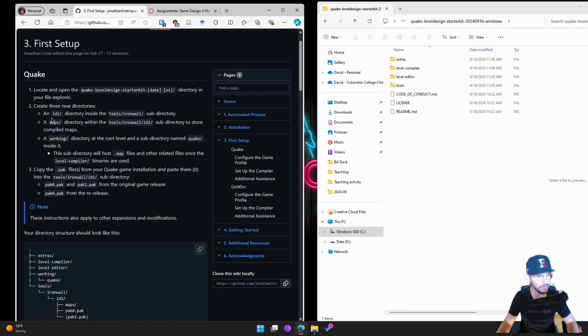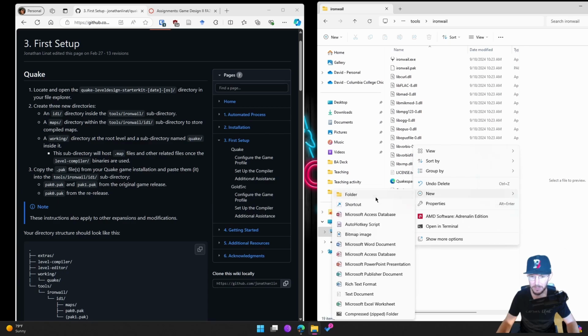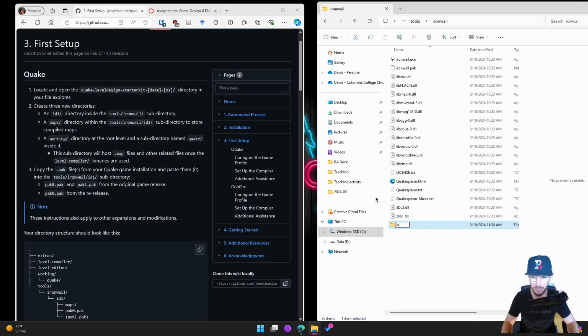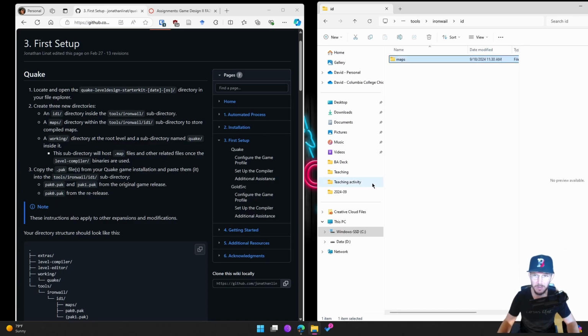It says create three new directories inside the tools / Iron Whale subdirectory. So tools, Iron Whale, and I'm going to start making folders. So first one is just called id1, all lowercase. Second one is called maps, and it needs to go inside of id1. So new folder, maps. We want to use all lowercase generally because that's just how Quake is, but I would also say if they tell you to do it a certain way, like follow it perfectly.